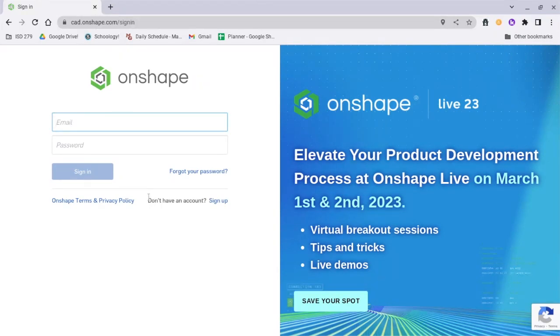The only important thing is you want to make sure to create a student account, an education account. And the second thing is when you put your name, make sure it's something that you go by and that you prefer, because that's how people are going to identify you if you're on an Onshape document. Everything else isn't that important.